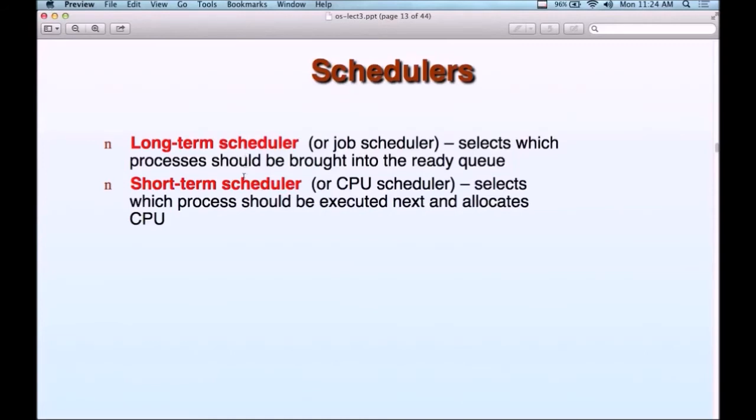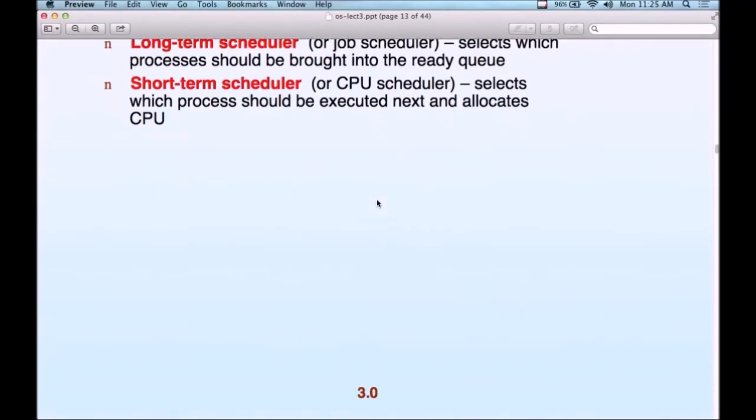And schedulers, here we go. We have the long term and the short term. Long term is everybody, it's the job scheduler. CPU is short term. It's only brought into memory for CPU time. It selects each process and then allocates the CPU to the next one. So it works efficiently that way.